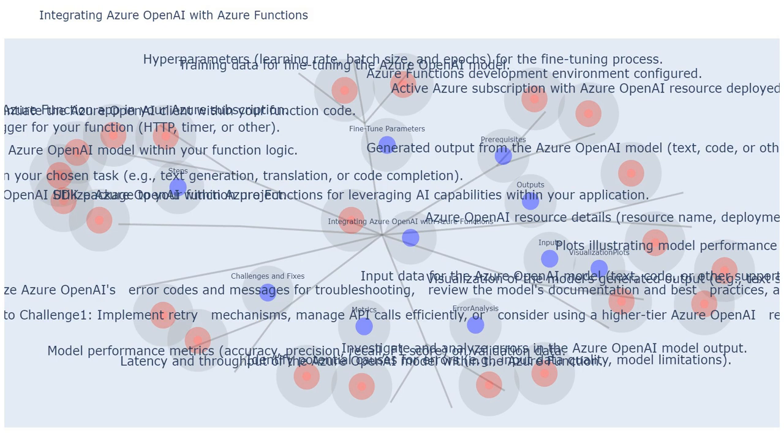This section describes the process of integrating Azure OpenAI within Azure Functions. The goal of this integration is to leverage the AI capabilities of Azure OpenAI within your application, enabling functionalities like text generation, translation, and code completion.